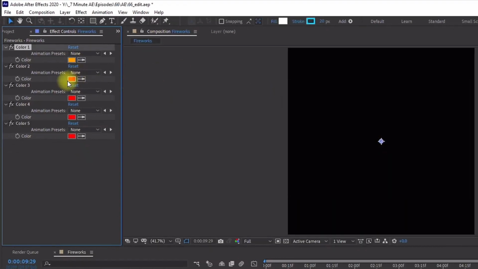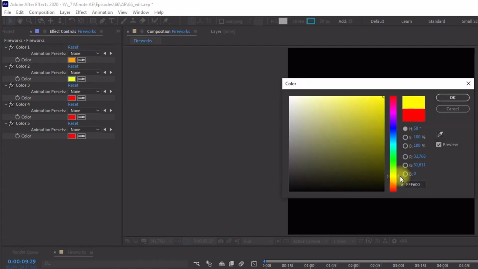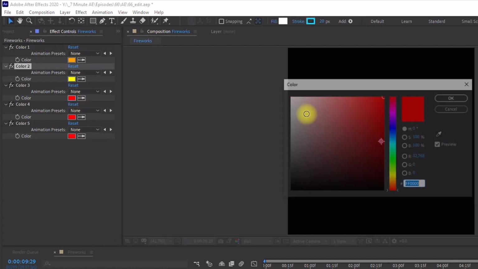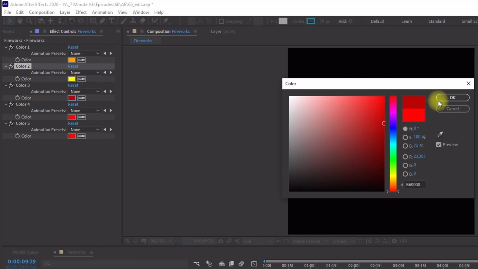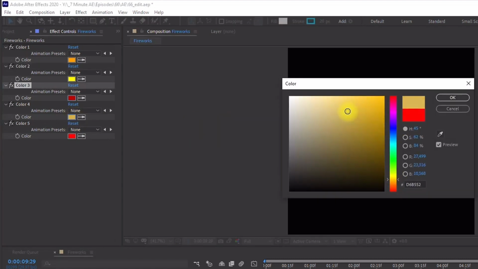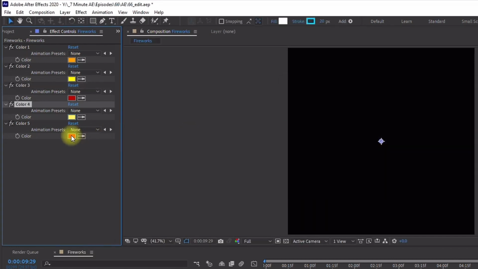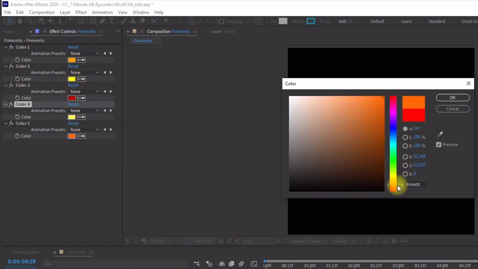So I have like an orange, I have like a yellow, maybe make this red a little bit deeper. Maybe we'll make this another kind of yellowish shade. And then this last color we'll make just like a deeper kind of orange.